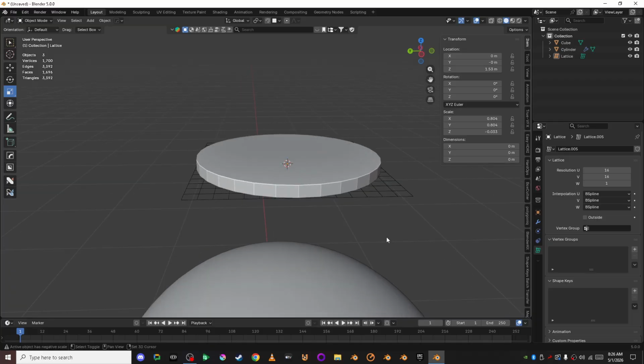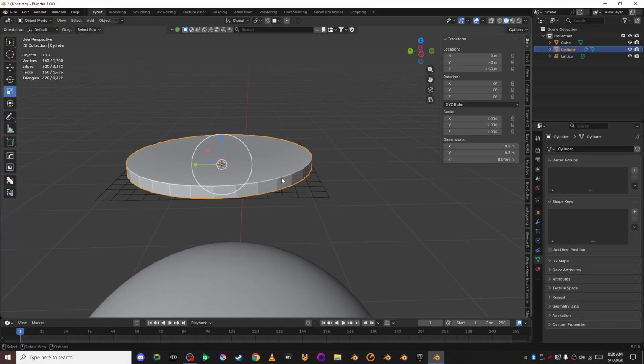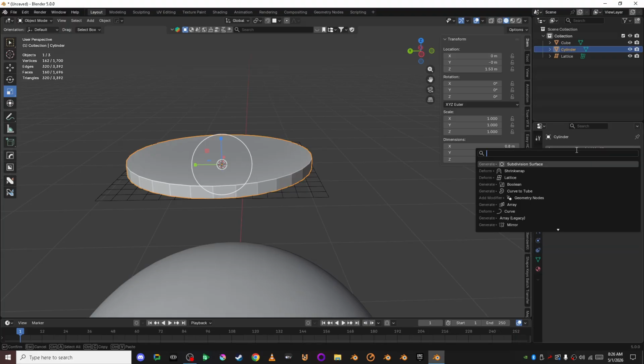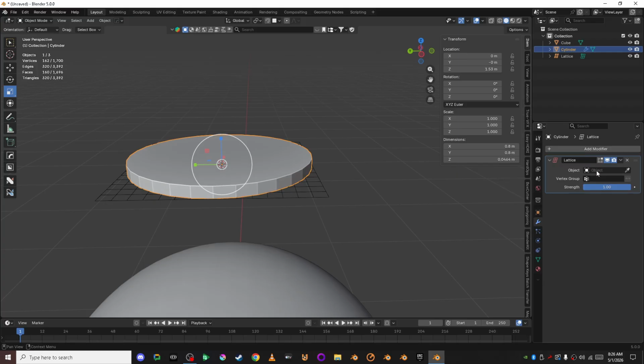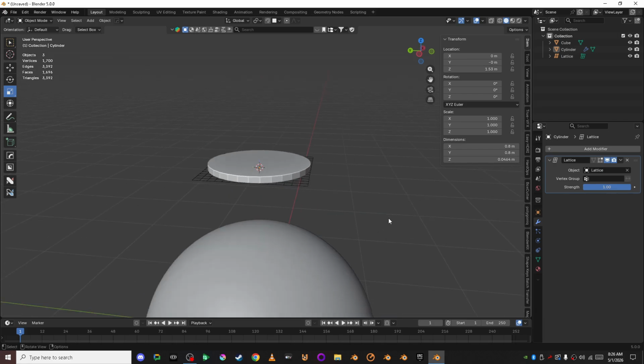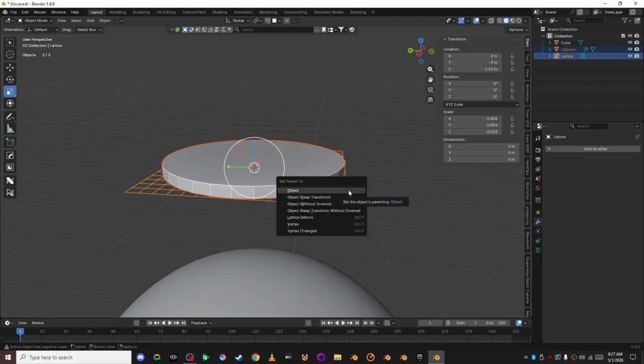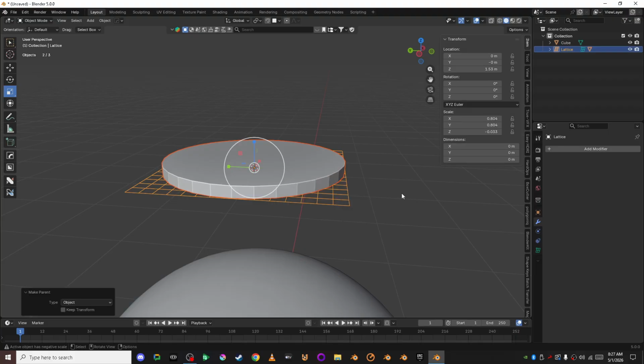Now what you want to do is take this object. So I'm going to remove that lattice modifier. So go add modifier, search, lattice. Then either you can use the drop menu, choose the lattice, or you can choose the lattice from here. Doesn't really matter as long as you get the lattice. Now what we want to do is select that object, shift select the lattice, Control P, set parent to object.